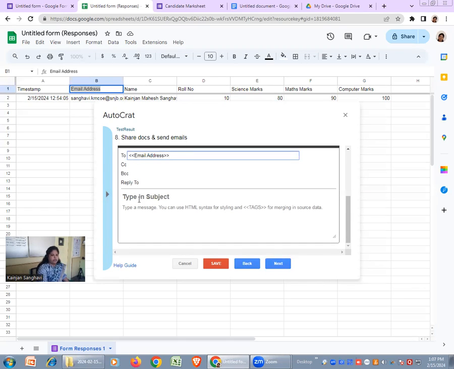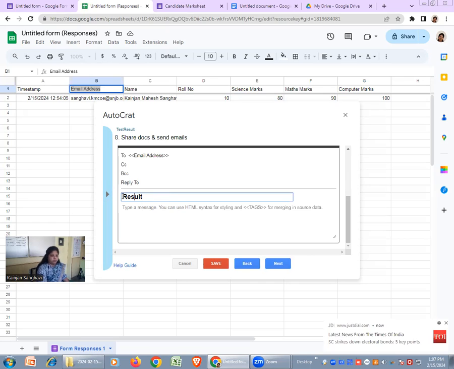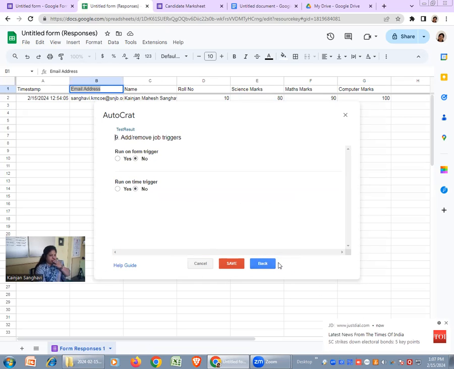Okay, and the subject, your result. Okay, so that I'm saving. Okay, and I'm clicking on next. As soon as I do that, it asks me to add some triggers or remove. So it is saying run on form trigger.